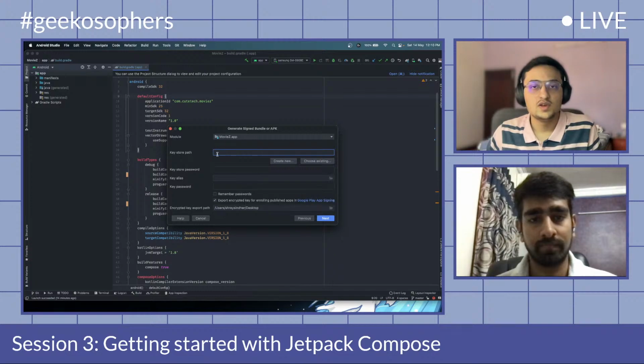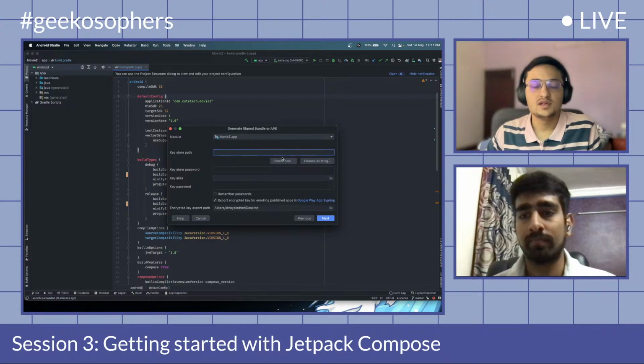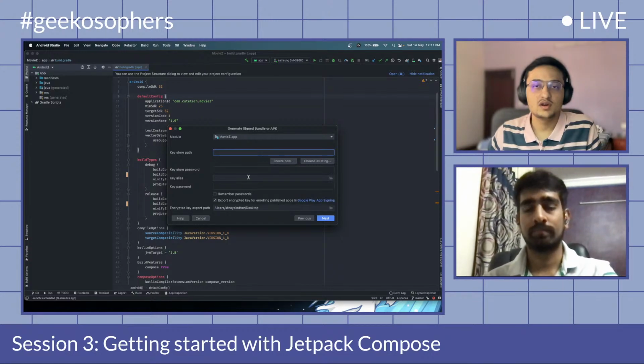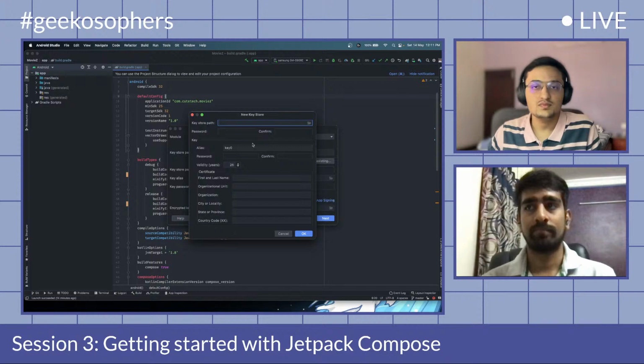Now we need to provide a key store path. If you already have a key store, suppose you are part of an organization that has an existing signed app on the Play Store, you can just get the key store from them and select it here. Otherwise, if you don't have a key store, like we don't have one right now, we'll click on Create New, and now we need to fill in the following fields.